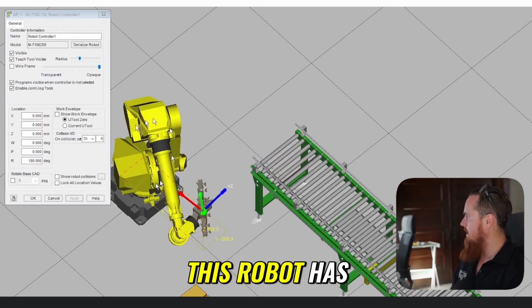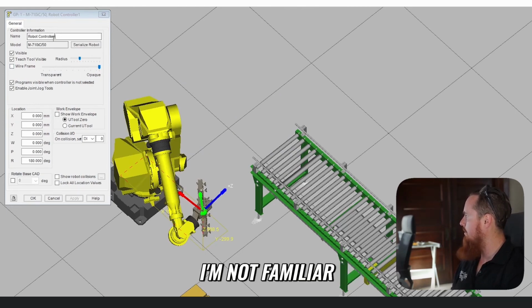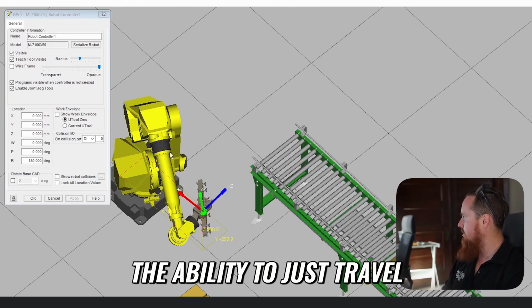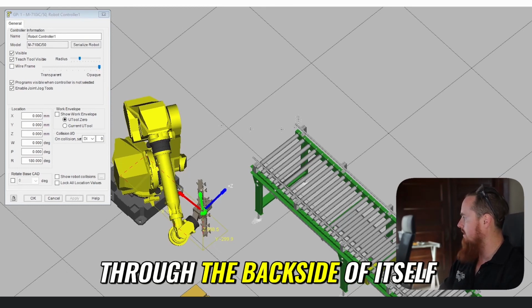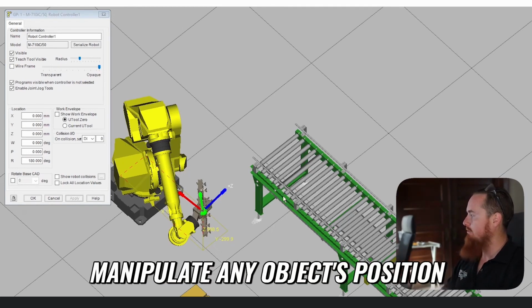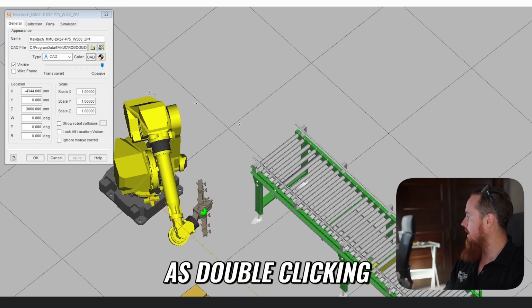Yeah, this robot has some type of issue going on with it. I'm not familiar with an M710 that has the ability to just travel through the backside of itself. Definitely strange. But being able to manipulate any object's position, it's as simple as double clicking on the object.